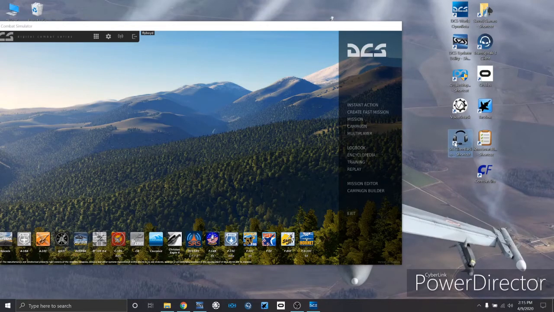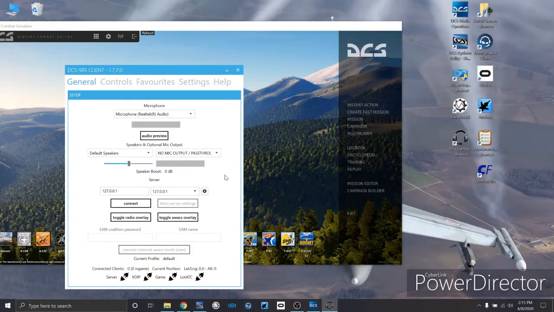All right, and let's go ahead and run that. And it should run as administrator. You guys don't see that on your end. It just goes black, but that's because I make sure to run it as administrator. Okay, now you're going to get this window. So the first thing we need to do is make sure that we have our microphone set up.